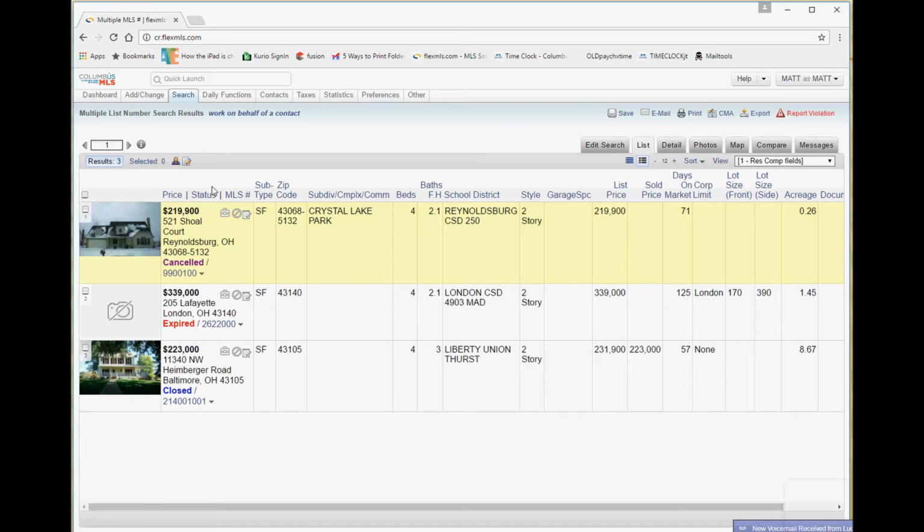All right, now here we have those properties that I selected. Here they are: a canceled property, an expired property, and a closed property. So it doesn't matter, because I've put in the MLS numbers correctly into that search box. If I'd put them in incorrectly, I wouldn't have gotten the results I was looking for. It would have found the ones that I typed correctly and not found the incorrect ones. But there they are.